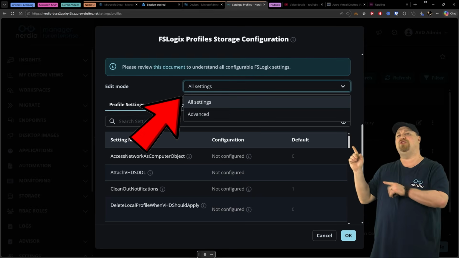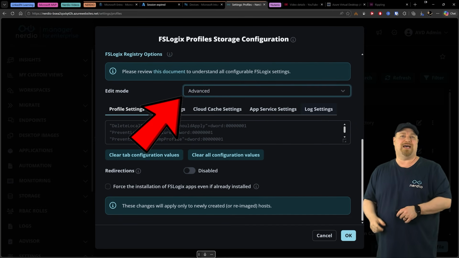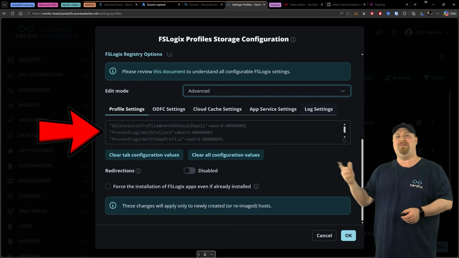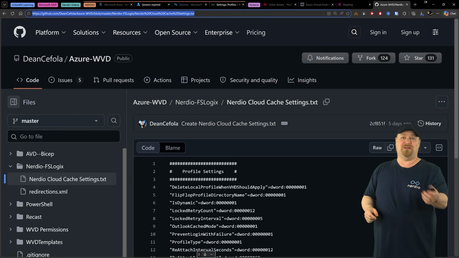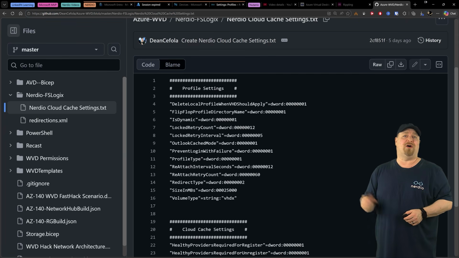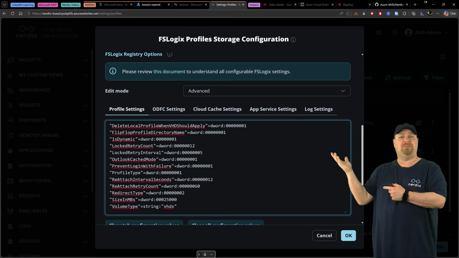Now switch over here to advanced, and this is where you can just type in the particular features and then the value that you want them to have. And I've got all this up on my GitHub so that you can just see what the best practices are and apply them quickly, like this.